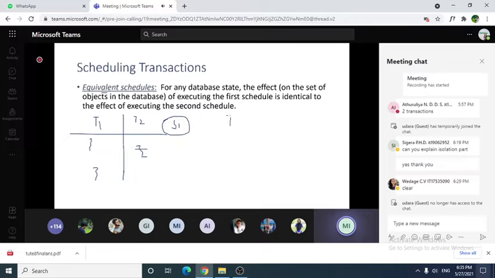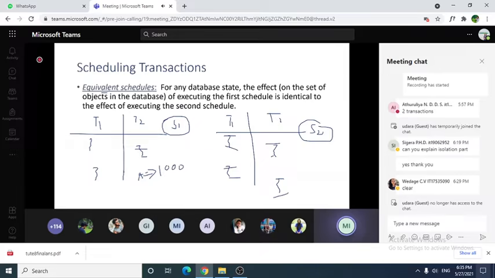I have another schedule with the same two transactions. Okay, this is S2, my second schedule. I'll start with T1, I'll then go for T2, I'll complete T1, then I'll complete T2. So this one I did in a different way. Okay, but let's think that after the end of the first schedule, I had a value called A, and at the end it gives the value as 1000. Now this schedule 2 is also going to give the value of A as 1000.